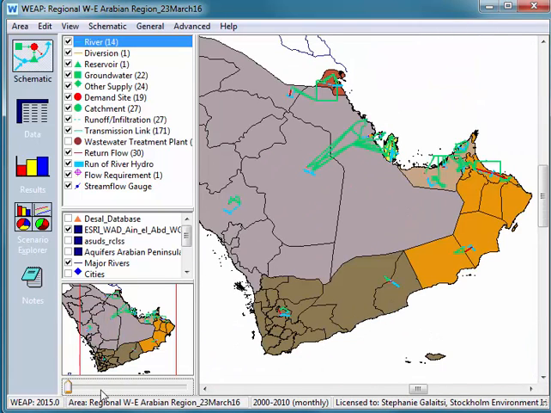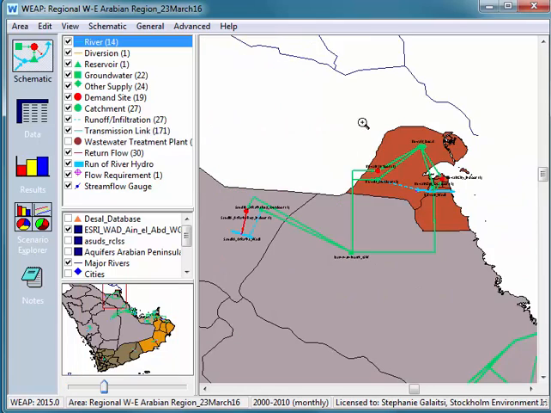Zooming out again, I'll zoom into the top part of my screen, and I'll notice that there's a bend in the transmission links on the right. If I wanted to do that to the left as well, I just click with my mouse and drag down. Now I've created a point in my transmission link, which might make your model easier to look at.